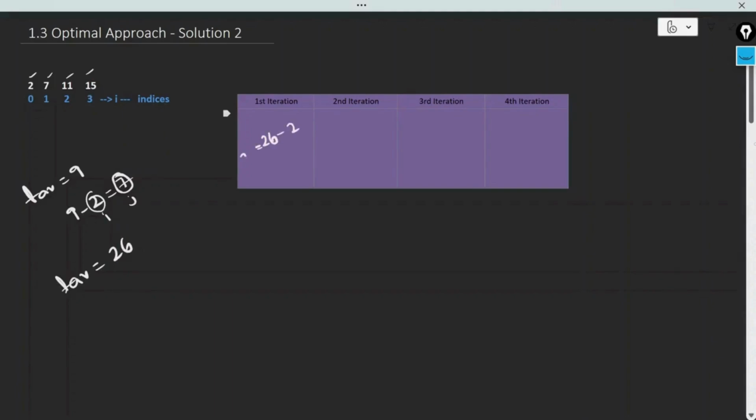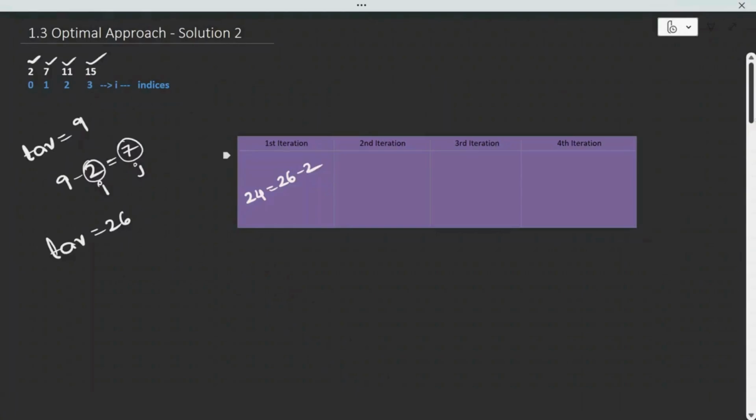So the result is 24. Take the complement. Here the complement number is 24, which is the second number we have to find, because this is the first element and this is the second element. If you add these two numbers, we get our target, right? So then we have to check whether 24 is available in the hash map or not. As it is the first iteration, this 24 is not available in the hash map.